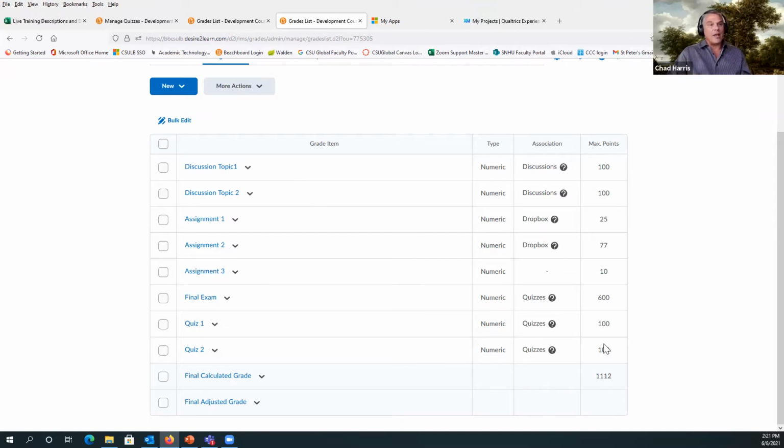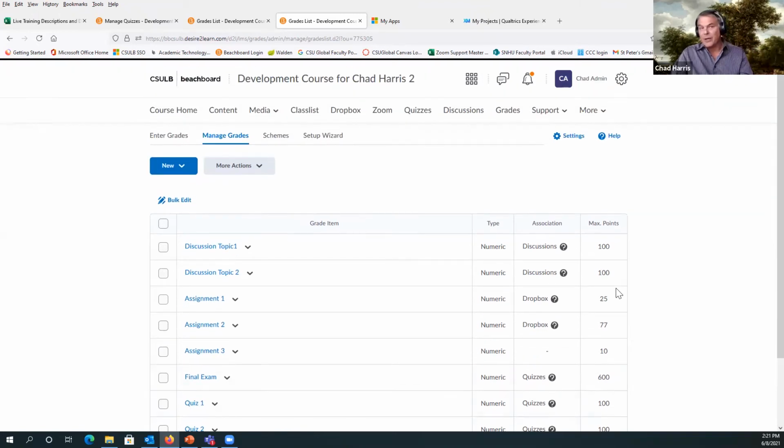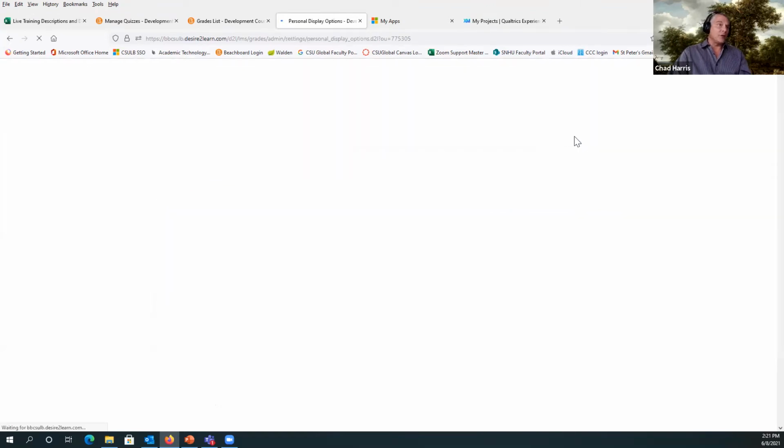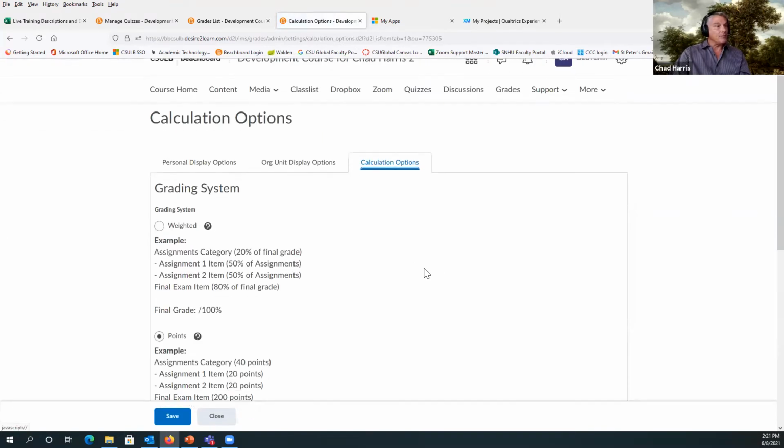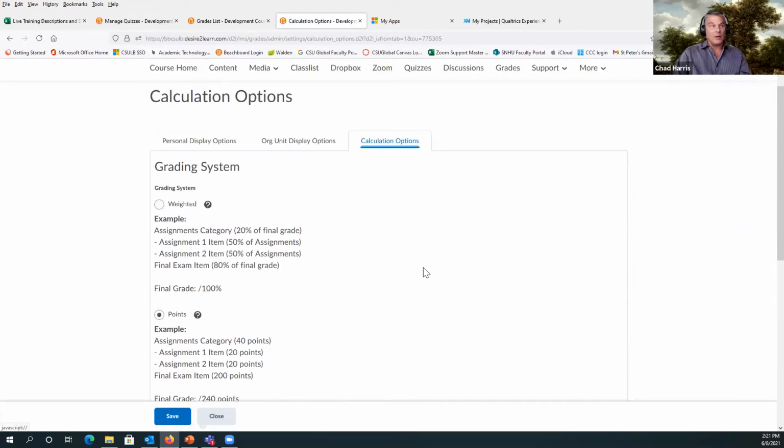So I have all these items. They have different scores. Some of them are on 100-point scales, which I like. Some of them aren't. Doesn't matter. When you switch to weighted scoring, you're going to be weighting these anyway, right? So to do that, I went to Setup Wizard first. But since I know exactly what I'm doing, I'm just going to go straight to settings, go to calculation options. Here's that same page that I saw on the wizard. Okay, right now it's set up for points. I'm going to just hit weighted. Simple as that. Save it.